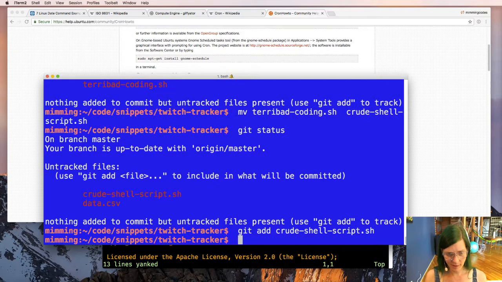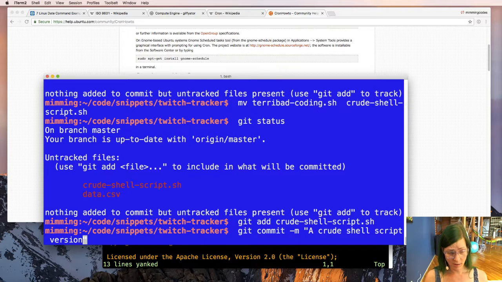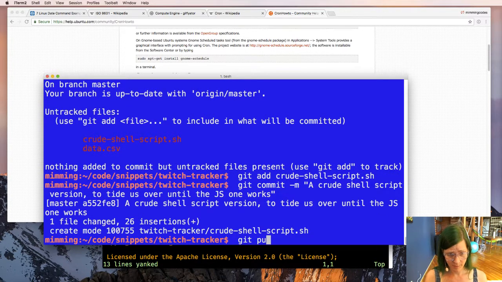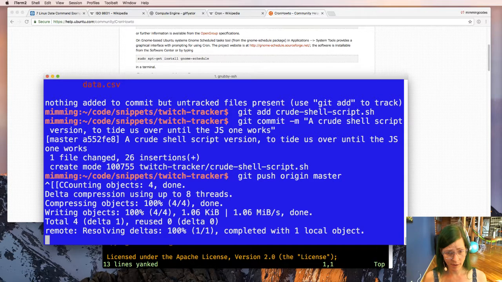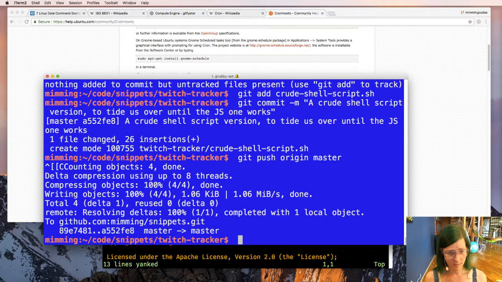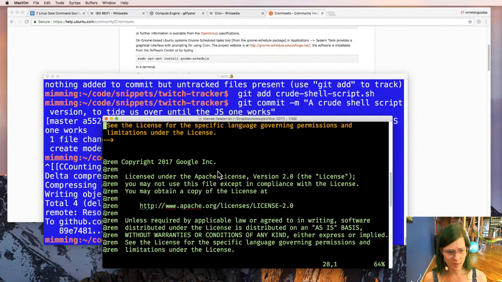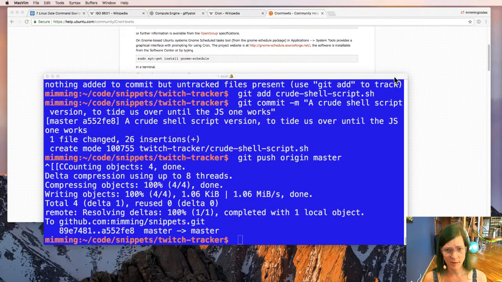We're not going to check the data in. A crude shell script version to tide us over, the JS one works. It's also kind of a good test. I can compare the data between them. So we'll submit that up there for now. Okay, so we have a shell version, we have a URI. I don't need those license headers anymore.